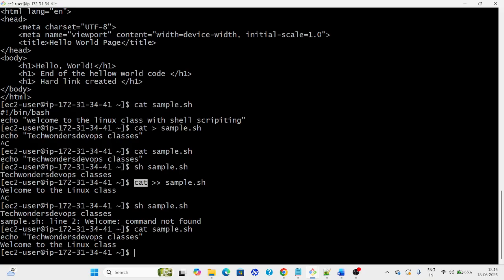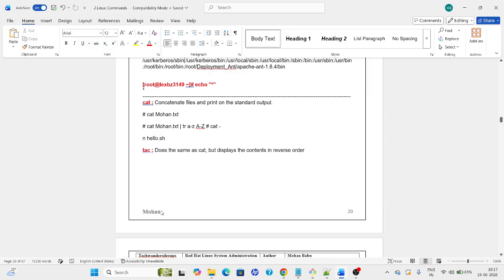So if you use a single greater than symbol, then it's going to replace the content, whatever the content is. If you have 10 lines of code and you give one line, then it's going to replace the complete 10 lines, and only one line will be present. But if you use the double greater than symbol, it's going to concatenate and add to the existing content in the last line. So this one is cat.